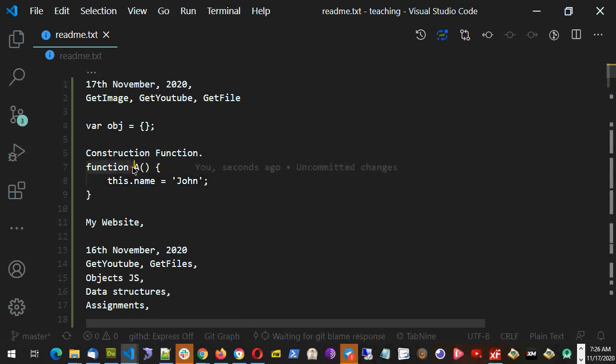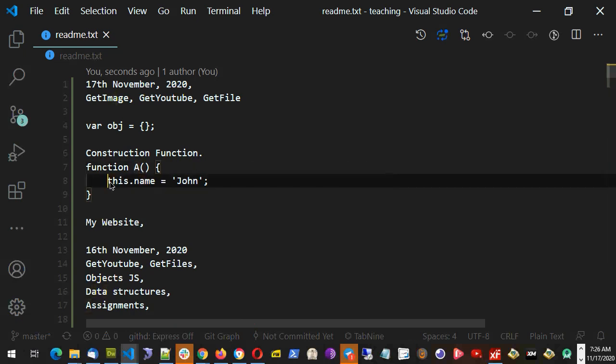So I created a normal function. Name of the function is A, and I put this.name equal to John. Okay, so this is the function I created.